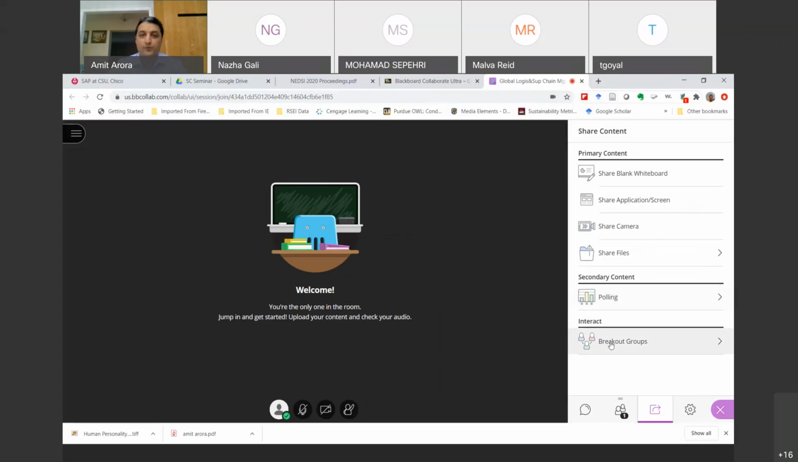The next one is breakout groups. So I know in Webex, we've been trying to figure out how to do it, and people who are used to Zoom love this feature. But I discovered this feature in Blackboard Collaborate also. So very easy to use.